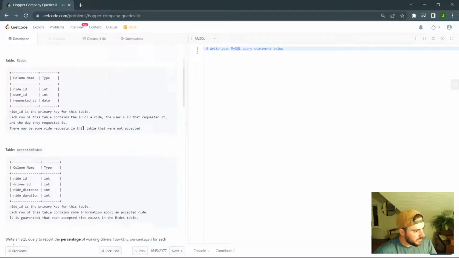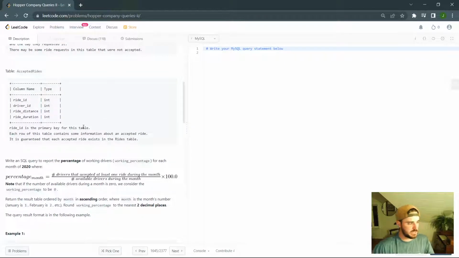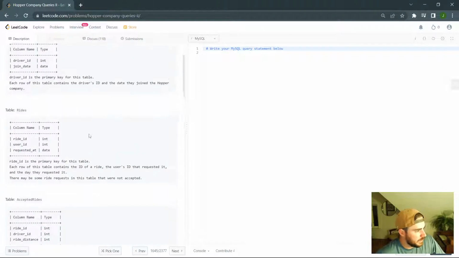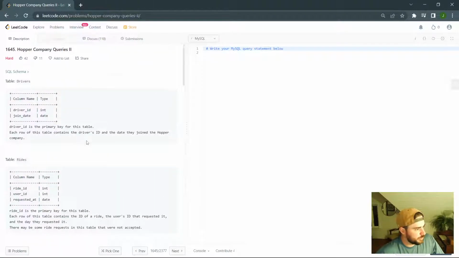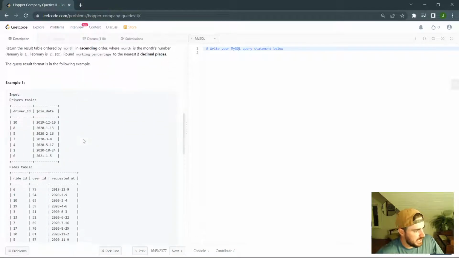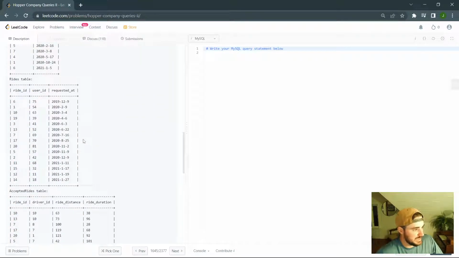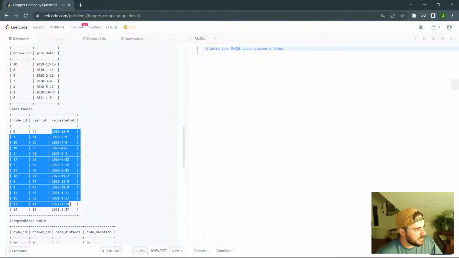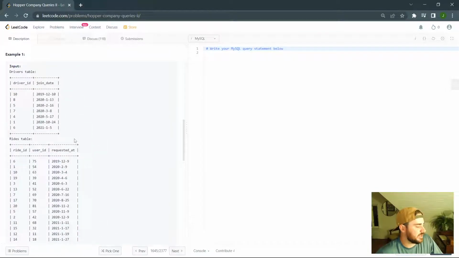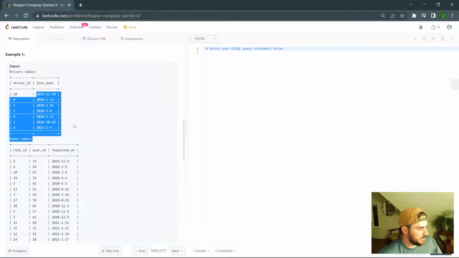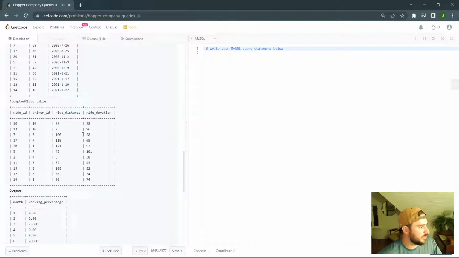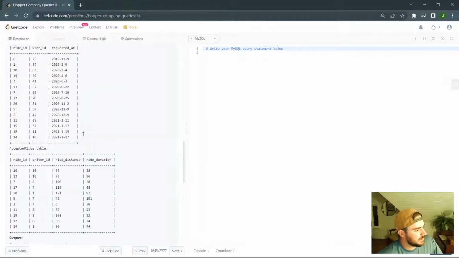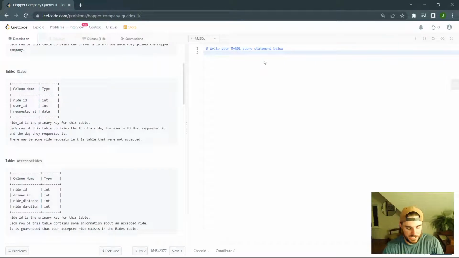So we're going to run into a similar issue as part 1 of this question, where the way that I've chosen to approach it is building out a date table in a CTE, or a common table expression, because we don't have every month in the rides table, so that can't really be our base if we're going to group by month. We don't have every month in the drivers table. We have no month in the accepted rides table. So let's go ahead and start that.